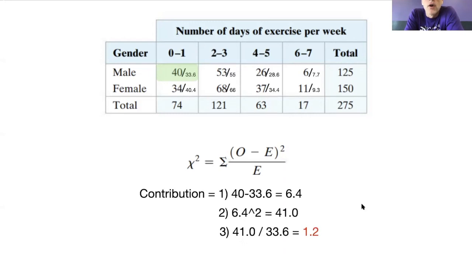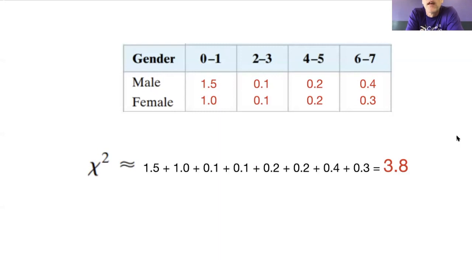All right, so take a moment and look and understand how I followed the formula to get that value of 1.2. In each cell, I have the contribution. Hopefully, if you did the calculations yourself, you got the same thing. Of course, if you didn't round, you'd get a little more accurate values, but for the purposes of this activity, these are fine.